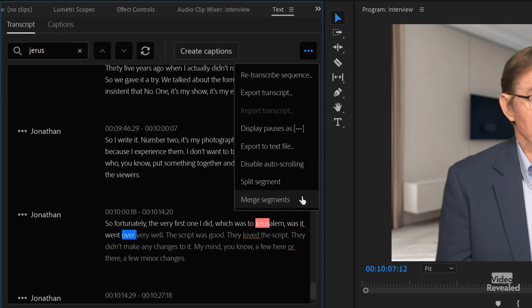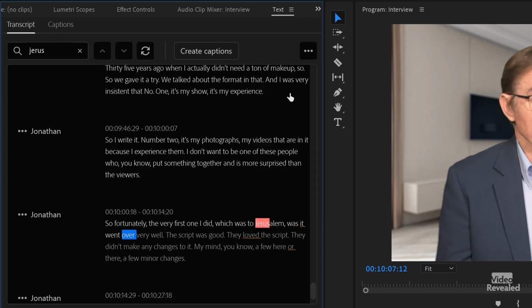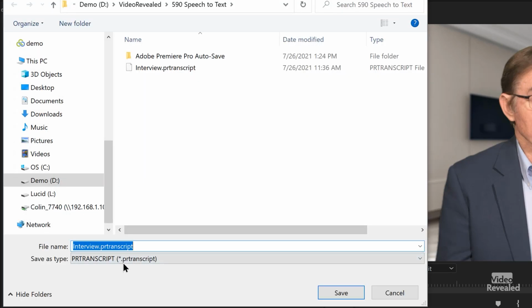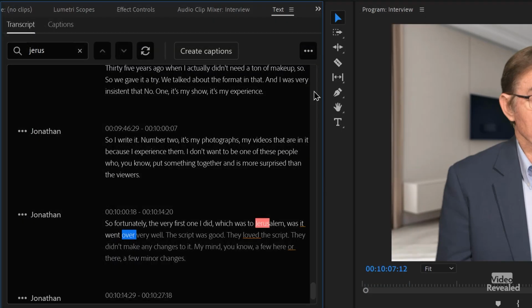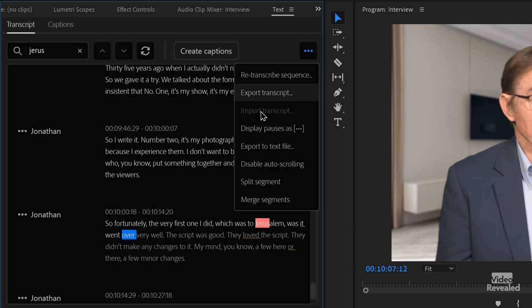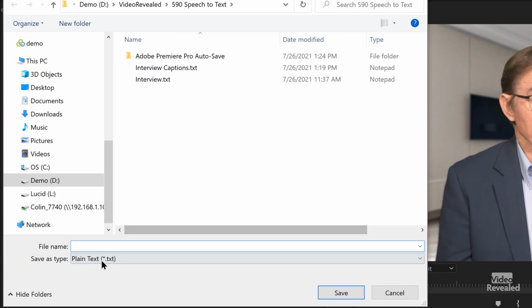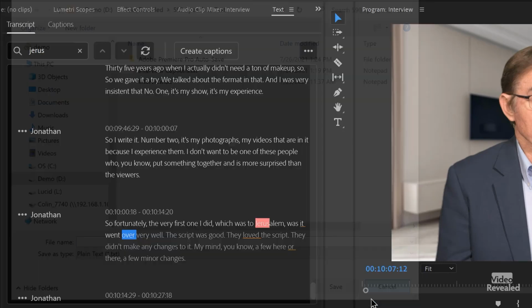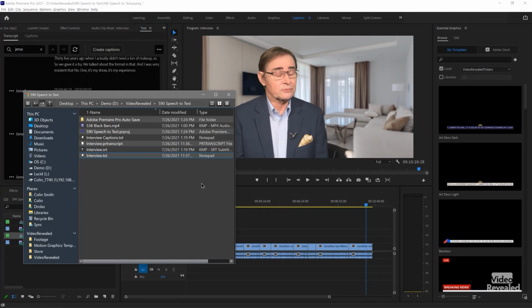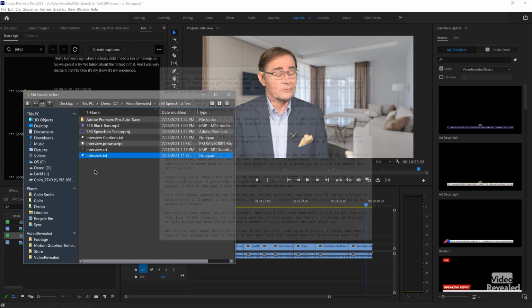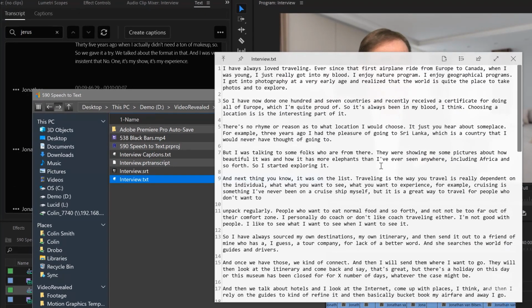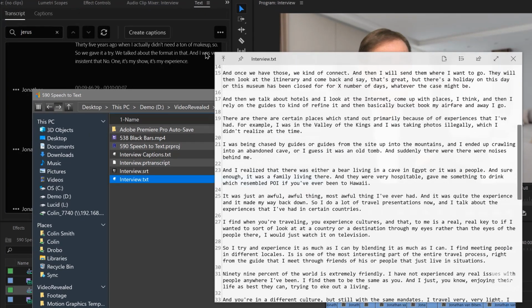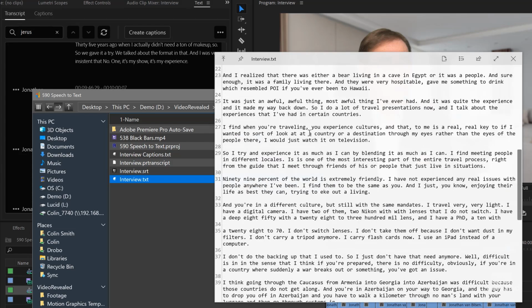So let's look at exporting these. So when you choose transcript, you'll notice it's a PR transcript file. I'll show you what that looks like. We can also import a transcript too and export to a text file, and that's a .txt file. So let me show you those. So this is the text file. And it's just that. It's the same as what you're seeing over in the transcript minus the speaker name.